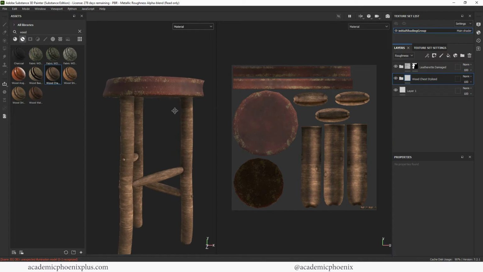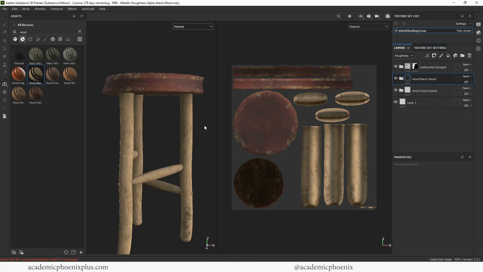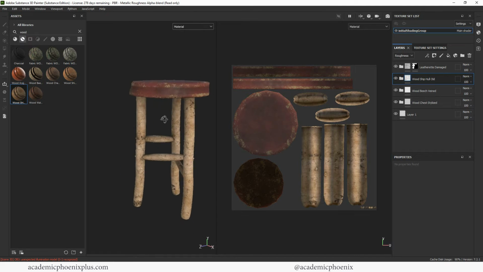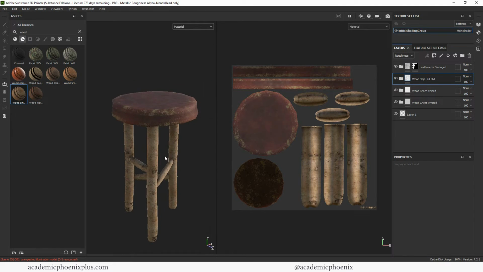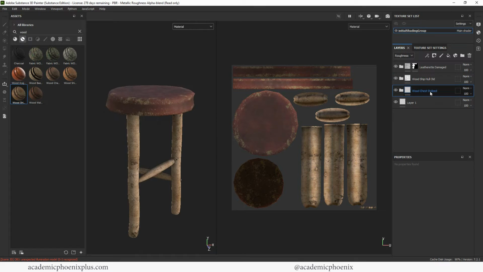So this is one option. These are all done procedurally, so everything's driven by Substance Painter. It's really up to you which one you like. I actually like this one a lot. I feel like it kind of matches and it's got a nice personality. So let me delete the other two and keep this one.